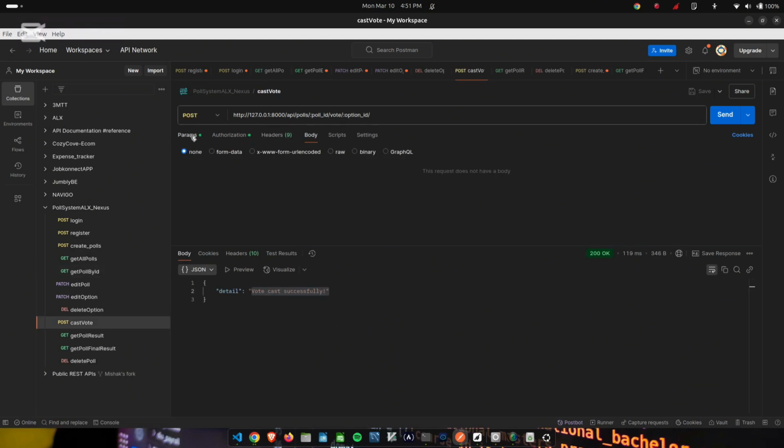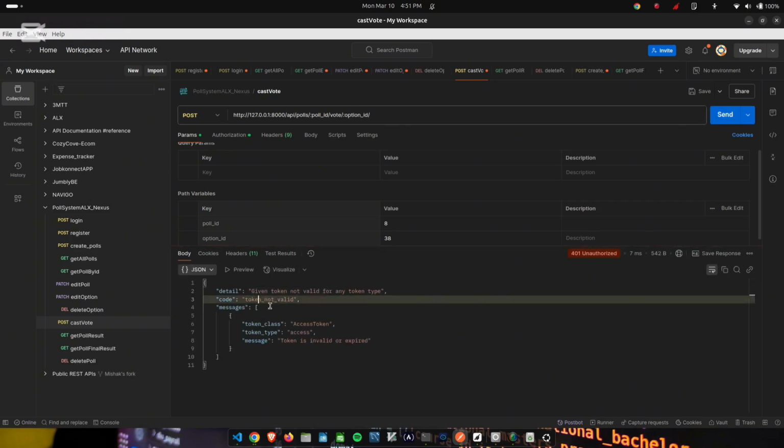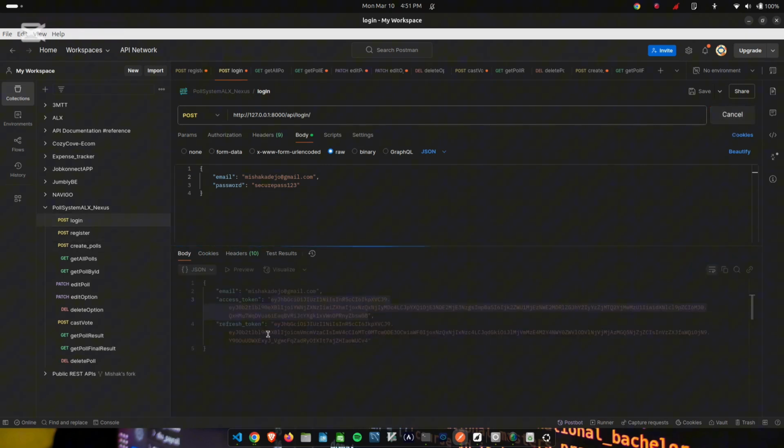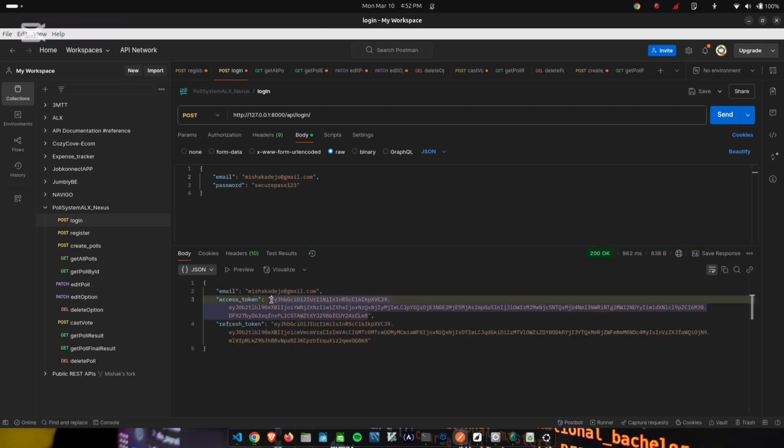Alright, so let's go to the next, which is casting of a vote. As a user, you can create a poll and you can cast votes on existing polls. As you can see, I tried casting a vote on the poll that we just created, but there was no authorization, so I couldn't do that.